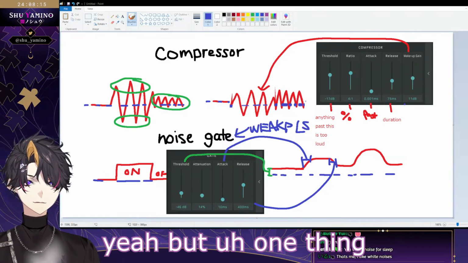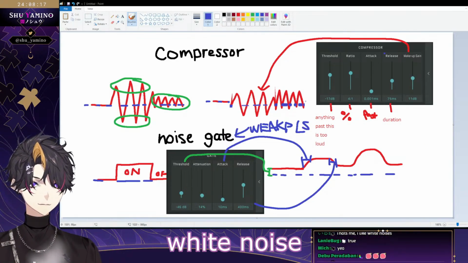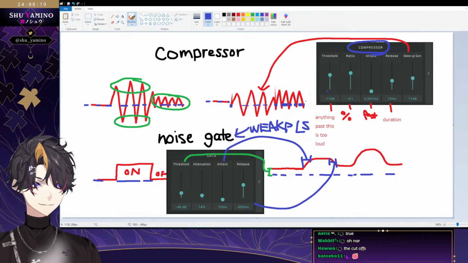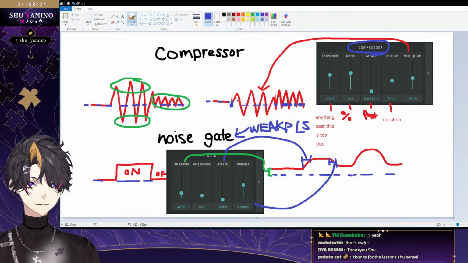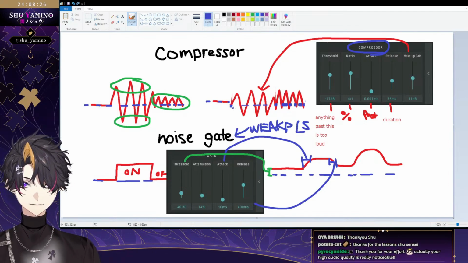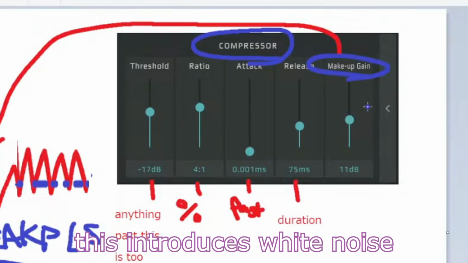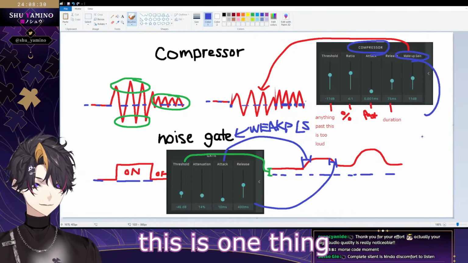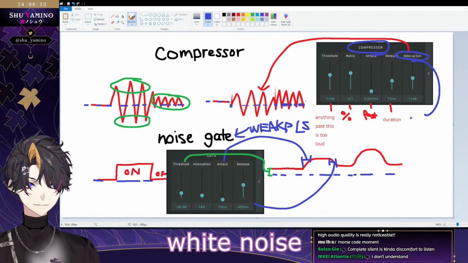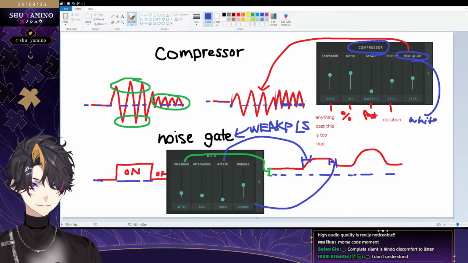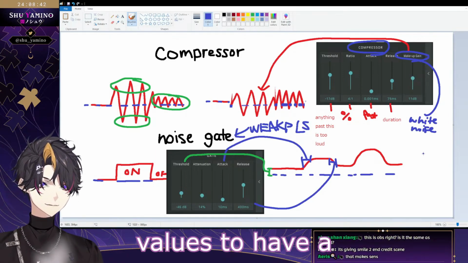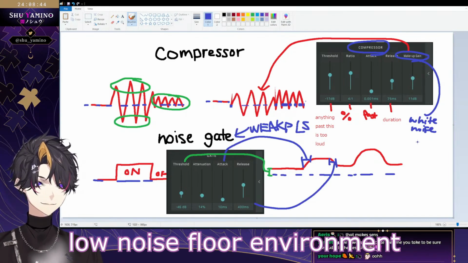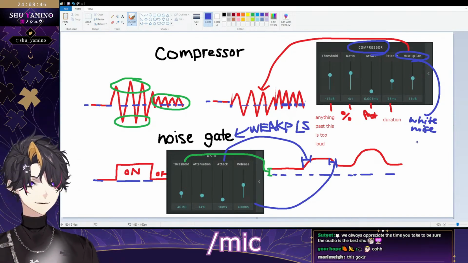Yeah, but one thing, the compressor introduces white noise, because you're making the quieter parts overall louder. With the makeup gain right here, this introduces white noise. This is one thing to keep in mind. So it really values having a low noise floor environment and mic.